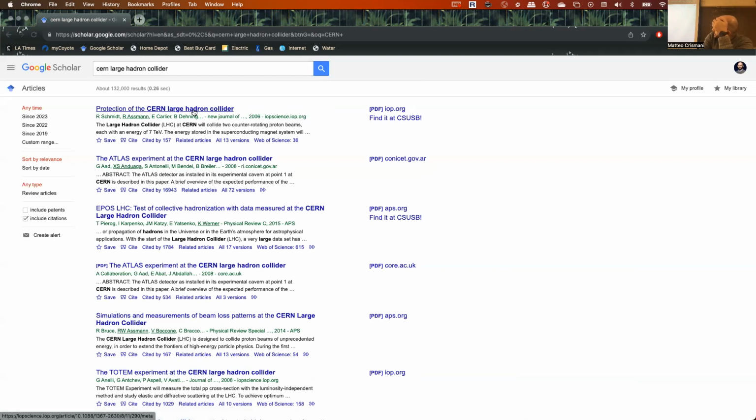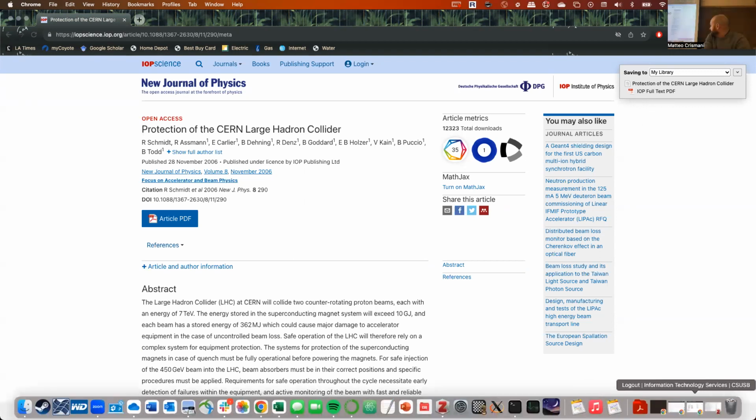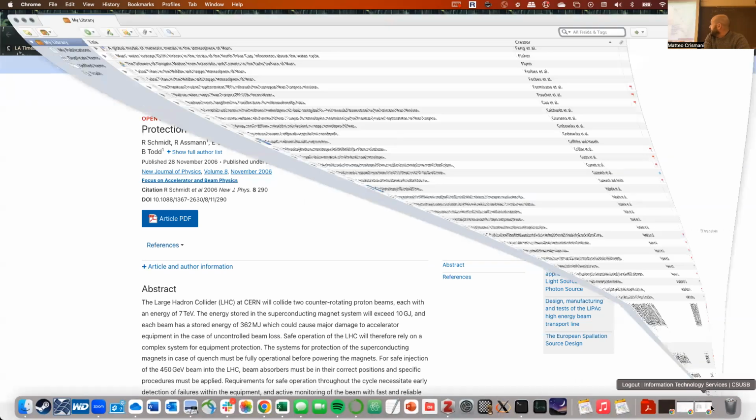Protection of the Large Hadron Collider. Okay, here it is, a wonderful article. Multiple authors is what I wanted to show. There is the full author list, published in 2006. And I can see this has access to it, so I save that to Zotero. It says saving, and sometimes it'll just grab the file right there. So now let's go over here and grab the library.